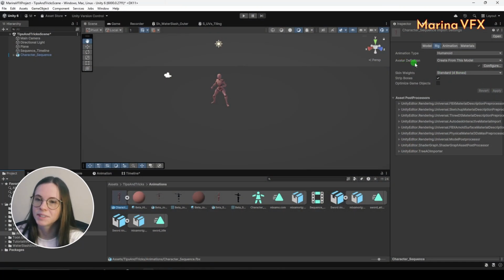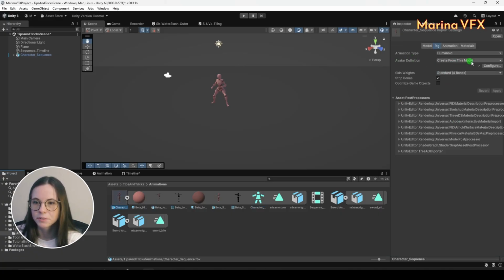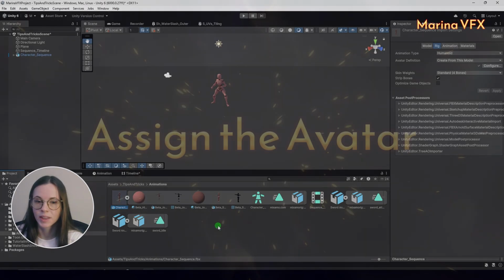And what is an avatar that we created? Avatar is a file, here is a file, that describes the skeleton of a character. Which bone is the pelvis, where the spine chain is, which bones control arms and legs, and so on. And in simple words, an avatar is the bone map Unity uses to understand your character's body. When we click avatar definition create from this model, Unity generates an avatar that defines the structure of the skeleton, bone orientation, root transform, and so on.